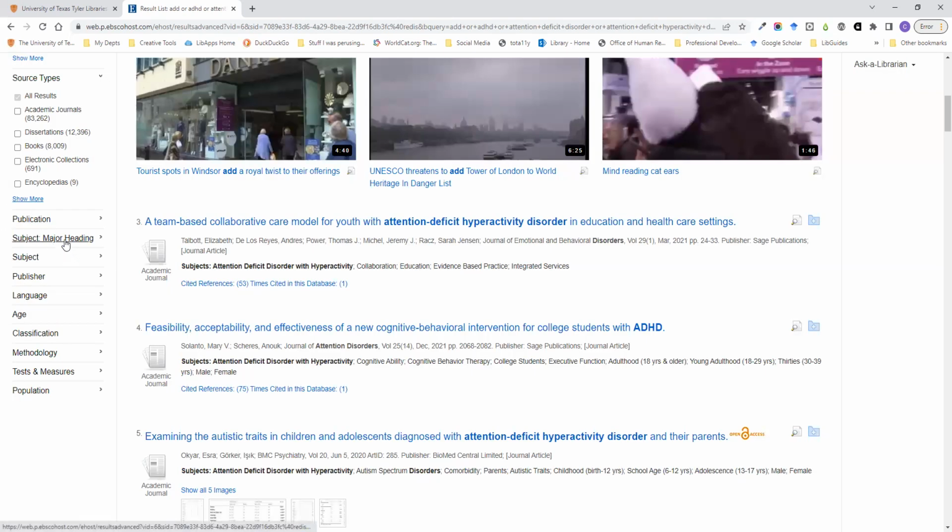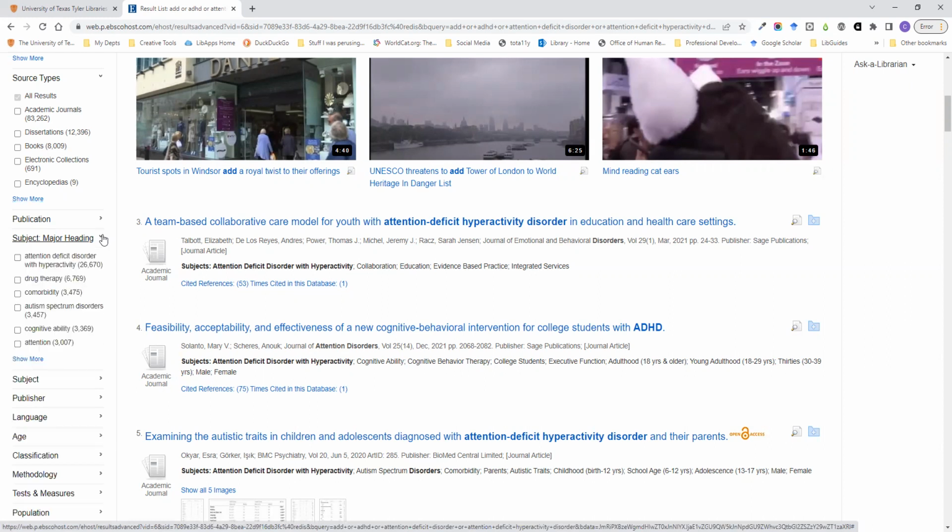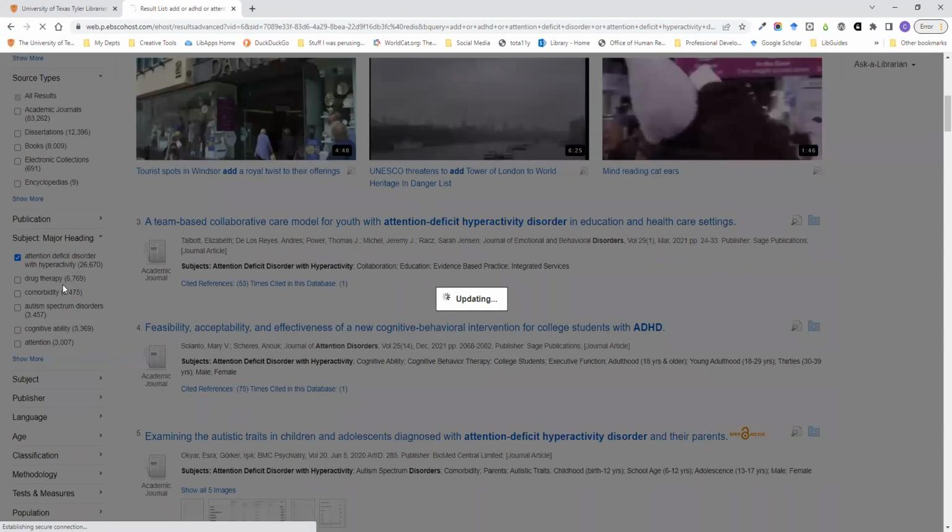One thing you can do, if you look over here, is the subject major heading. This is a way to say, okay, I want this to be a major heading in the paper, not just a mention, not just a keyword, not just something that might be in the description, but something that's actually assigned as a major subject heading to the article. You'll notice if we do attention deficit disorder with hyperactivity, that is going to give us 26,000 results. And I'm going to go ahead and click that.